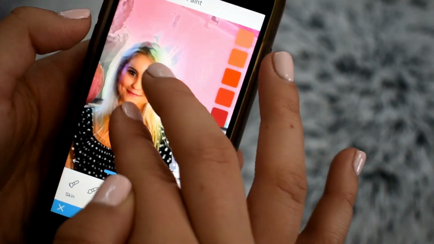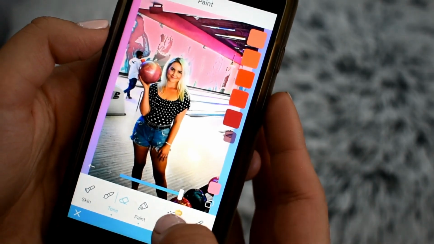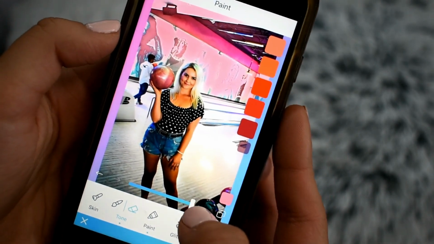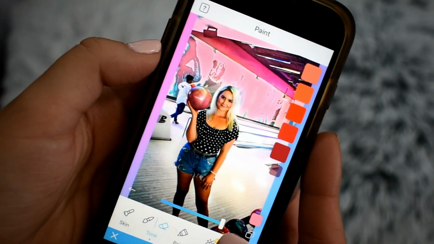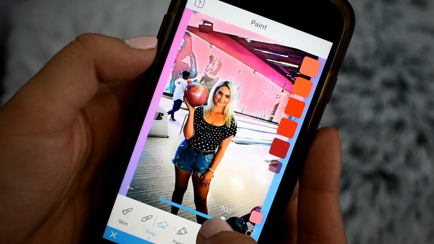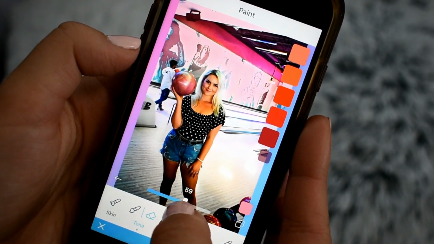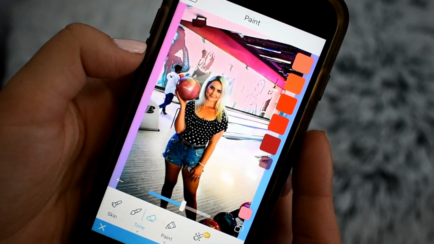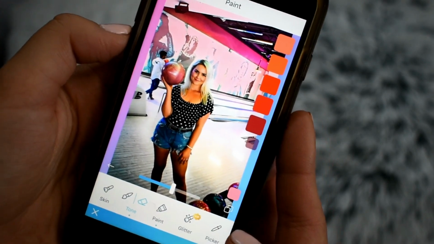Okay, so I erased all the pink off of my face. And then, like I said before, if you have it on all the way, obviously the pink is going to be really strong and look kind of fake. I like to turn it down to kind of like halfway. Just about there. It looks pretty good, I think.